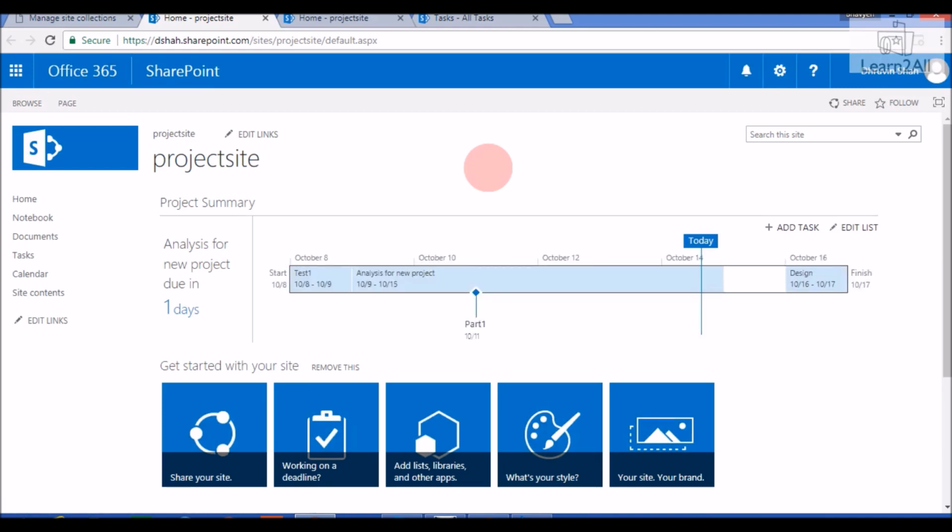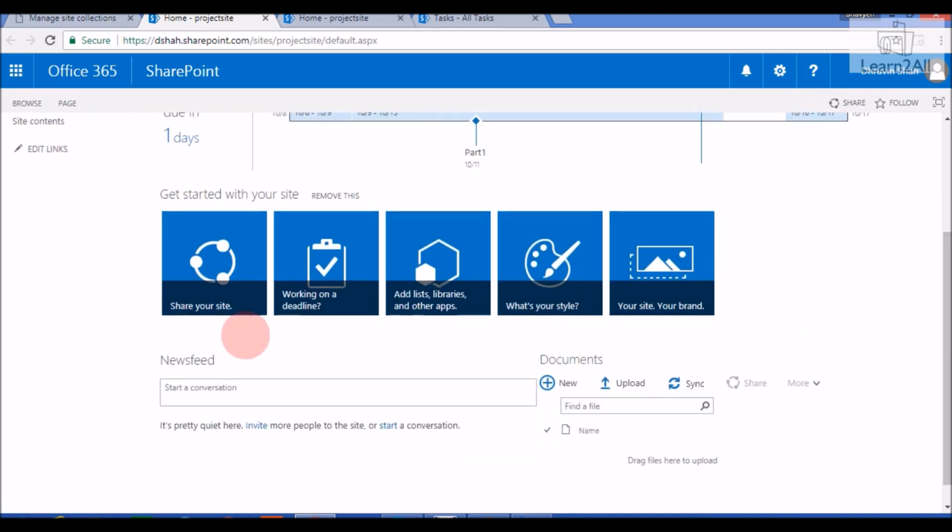Now when we click on the project site, it is showing some out of the box web parts on the home page. The first web part that is showing out of the box is a project summary. Basically, this web part is very useful when you are creating a project timeline structure. At that time, this web part is very useful to us. Then the other web part provided out of the box is the promoted links web part, which is similar to the team site collection. Then it provides one newsfeed out of the box web part in this page and one document library web part.